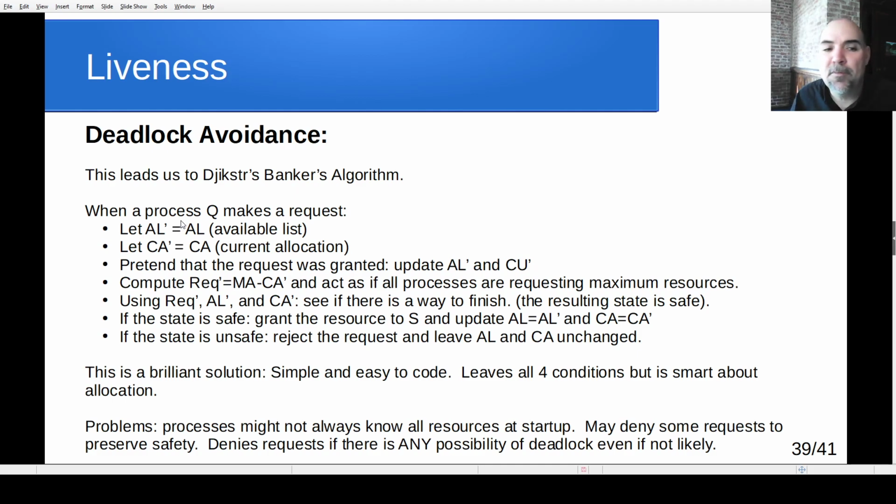So start off with some process, we call it Q. And that process makes a request. And now what we're going to do is we have the available list and the current allocation list. Available list for the system, current allocation list for a certain process, in this case Q. So we're going to make new versions of those, AL prime and CA prime. And now we're going to update AL prime and CA prime as if that request was granted. So we're going to come up with a new available list of what the system might look like if we granted that request. We haven't done it yet, but we're going to look at what would happen if we did.